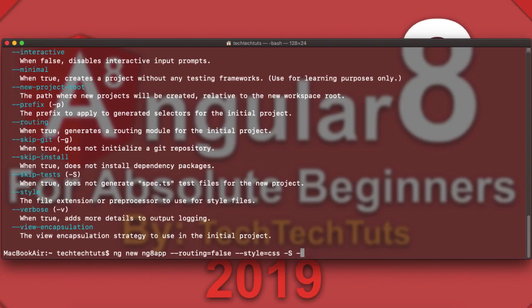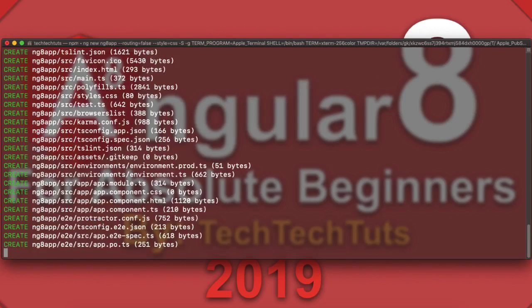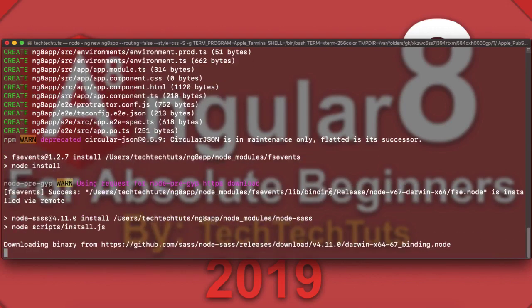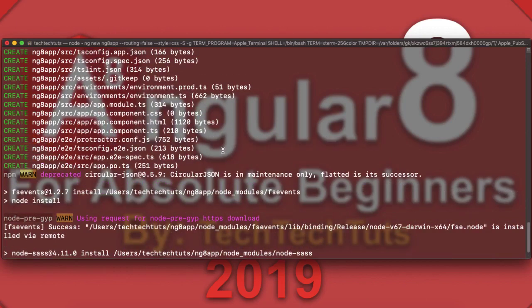And then I will also use -g, so that it will ignore git and will not set up git for us, because I'm not going to upload it on GitHub or any git platform. That's why I'm using these parameters. Then I will press enter and it will create ng8-app. So wait for a minute and it will be installed successfully. Now it's installing and the installation is almost completed.